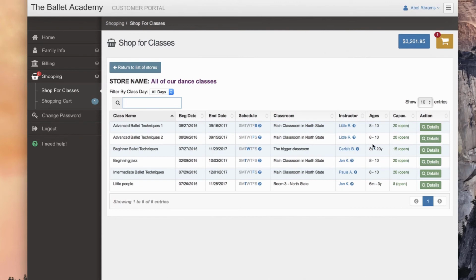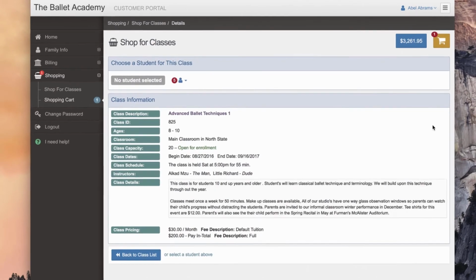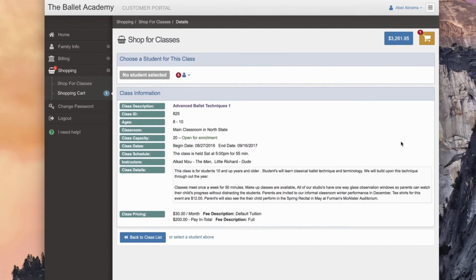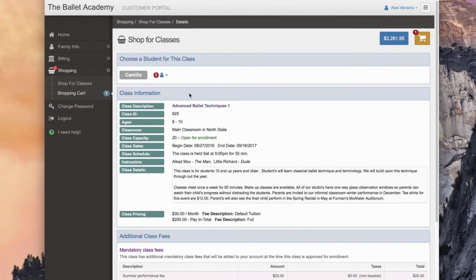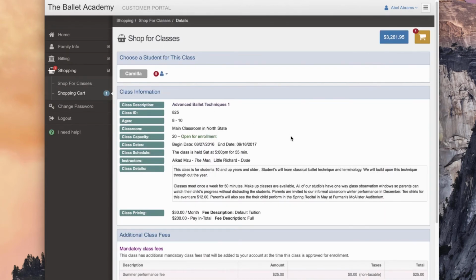Getting to the details of a class is simple. All I do is click on the Details button. That'll take me right into any of the class details so that I can see everything about a class as a customer. Here I'm looking at a sample class called Advanced Ballet Techniques. I can see all of the details that you, the administrator, have set up for this class. And then if I'm interested, I can simply choose a student from my list above. In this case, we'll choose Camilla.